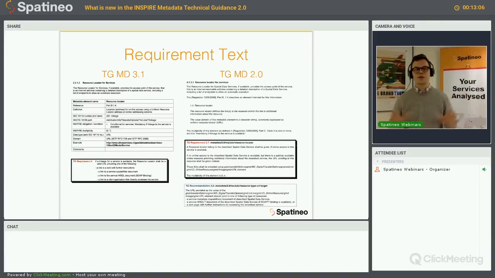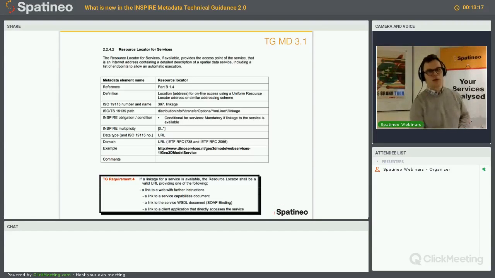Now, I know that you probably can't see it. I'll go into it in a bit more detail, but I'm just going to do a quick comparison of the actual formatting of the requirement text. In the 3.1 version, the requirements look like this. There is this description of the requirement chapter, and then there is a table underneath that, and then there are usually one or more technical guidance requirement texts in this dark bordered box.